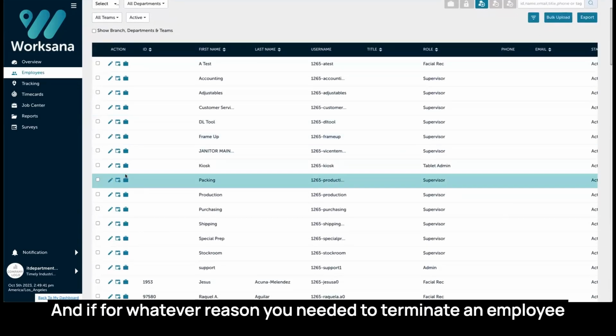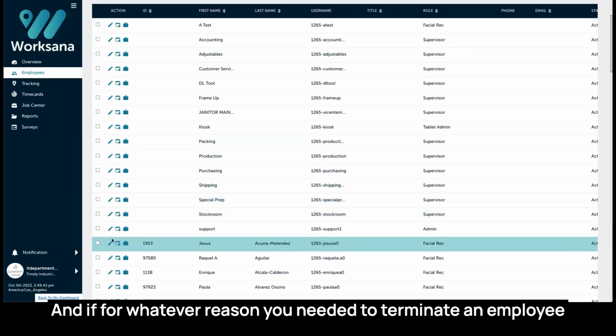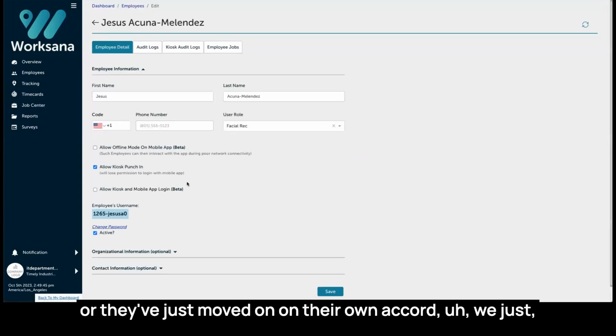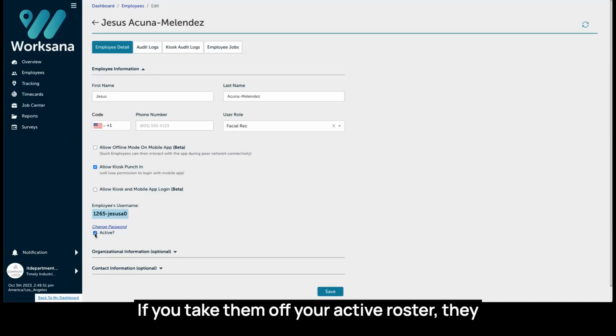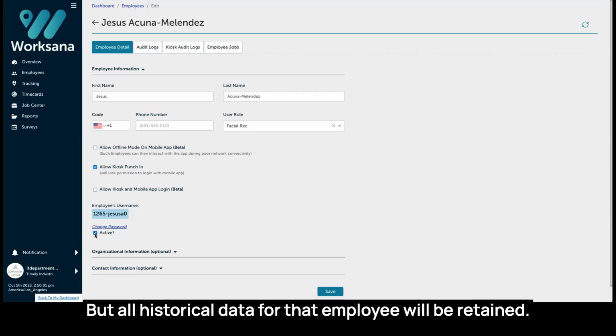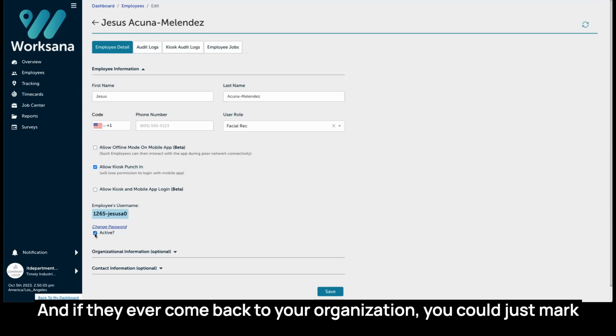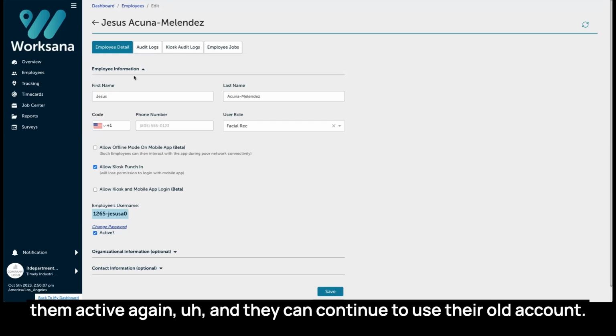And if for whatever reason you needed to terminate an employee or they just moved on of their own accord, we keep them in two different statuses, active and inactive. If you take them off your active roster, they won't appear on the kiosk roster anymore. They won't appear in your employee list unless you go to the inactive employees. But all historical data for that employee will be retained. And if they come back to your organization, you can just mark them active again, and they can continue to use their old account.